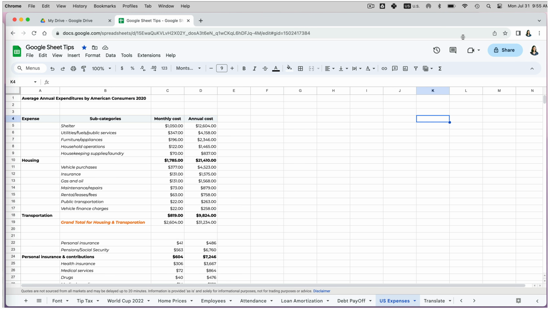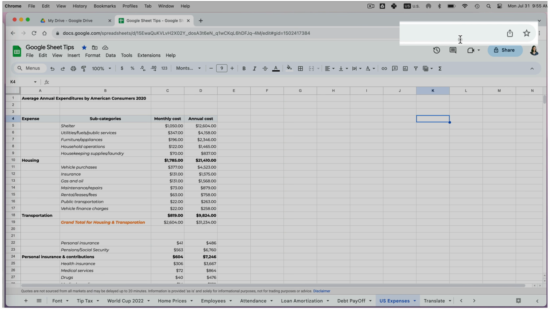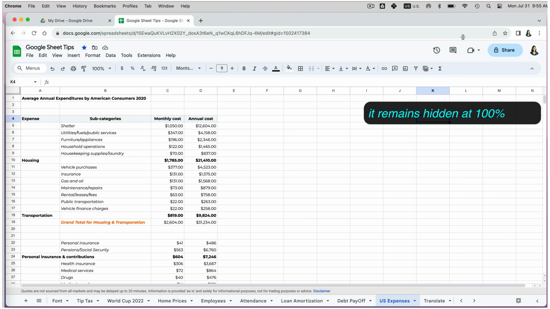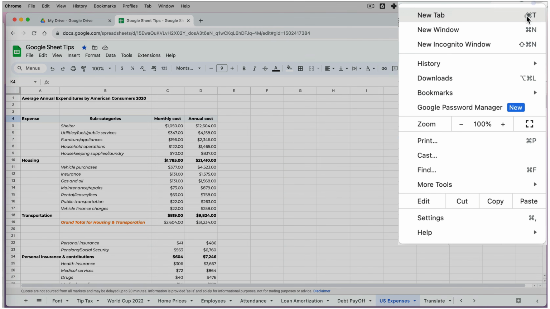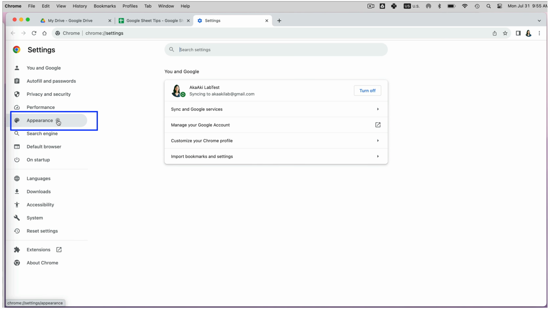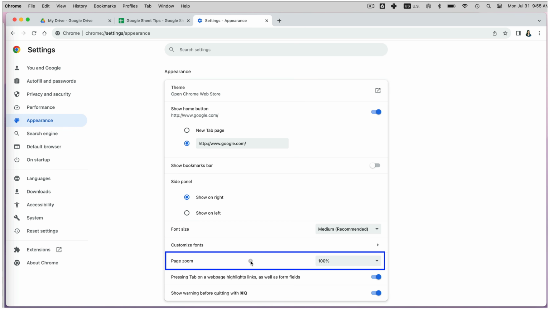The magnifying icon will only appear when you are either zoomed in or out in your browser. It remains hidden when you are at the default zoom level of 100%. You can also control the Chrome zoom option by clicking on the three dots next to the Chrome profile image and scrolling down to Settings. Then go to Appearance on the left, and under the Page Zoom option, you can change the default zoom.